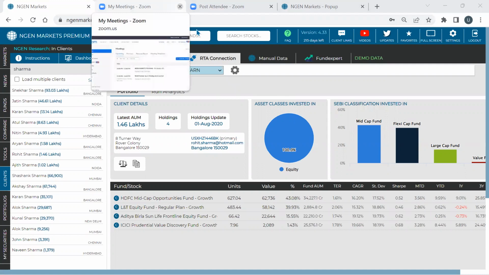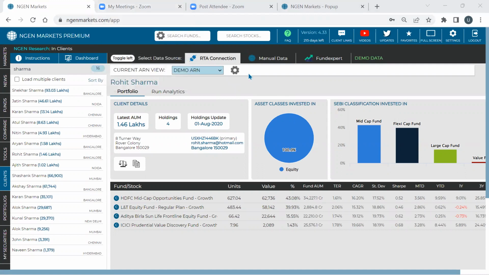No, but I don't see CAMS data over there. I only see Karvy data. Okay, so I believe CAMS was uploaded. I will check. It was uploaded, but now I don't see CAMS data. I only see the Karvy data.